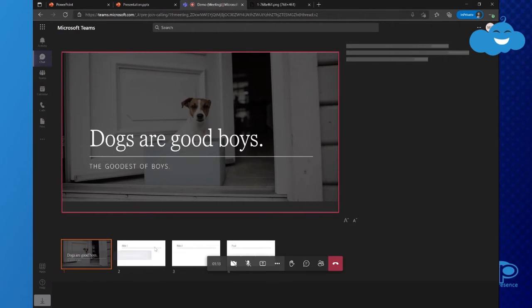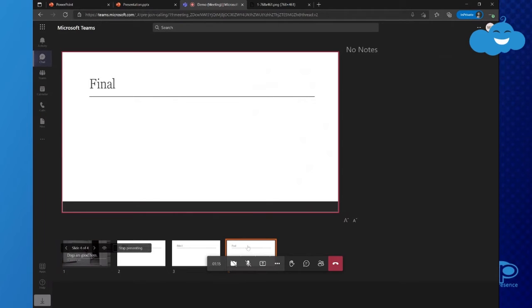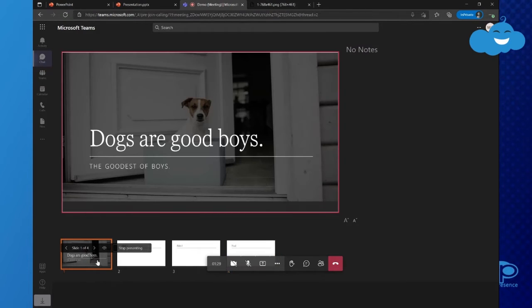You can more easily jump through slides. So if I wanted to go straight to the end of the presentation, I could do that. You can jump around to different slides. And then as you can see, the notes section is now up here. So you would be able to add your notes or visualize your notes there as well, which is very cool.